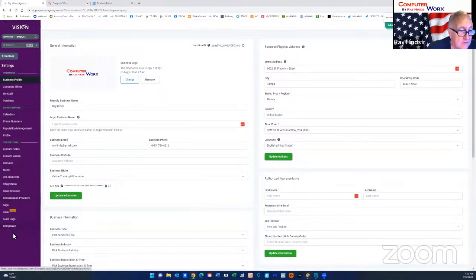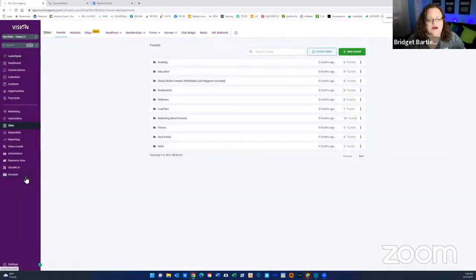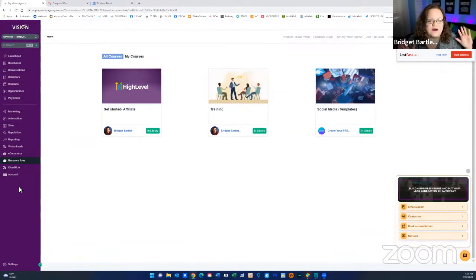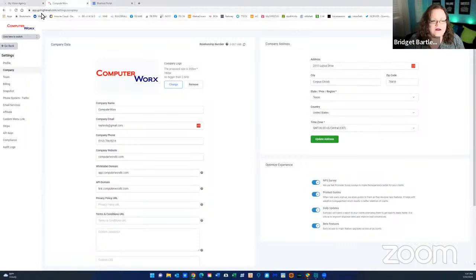Yeah, so you have two different accounts. You have your My Vision Agency account, and you can see you're logged in at app.myvisionagency.com. That is your account within My Vision Agency, so that is one sub account within my HighLevel account. When you log into ComputerWorks, you're logging into app.gohighlevel.com. So this is your agency account, your main agency. Even though you're using the same email address, you're logging into two different places.